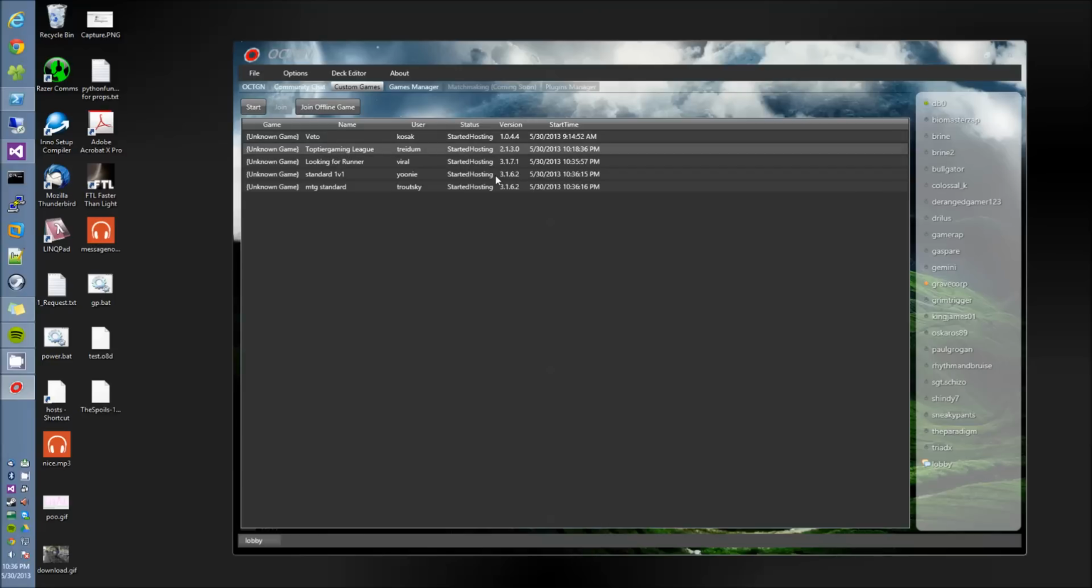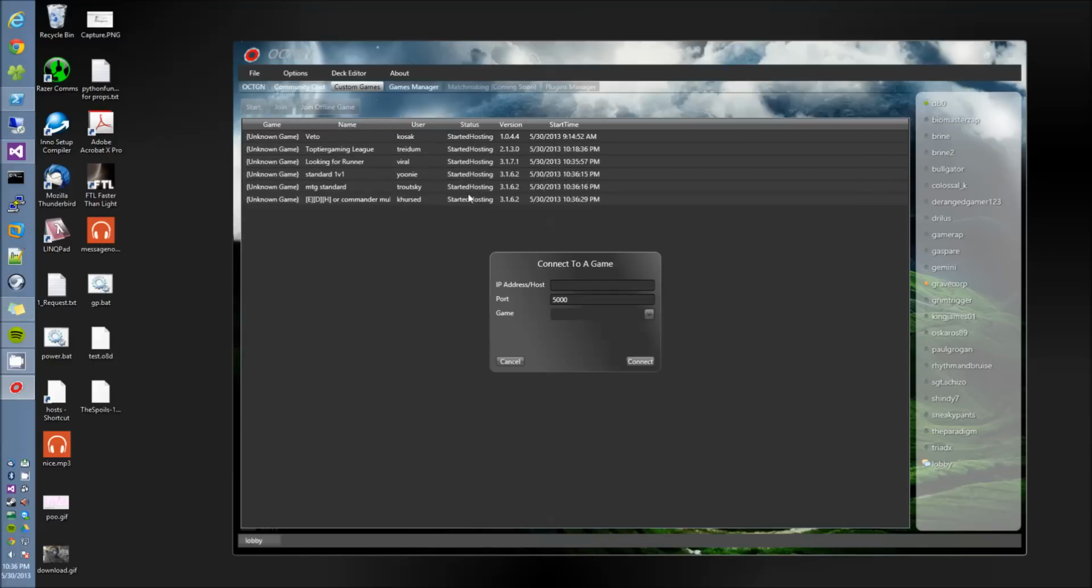You can call it anything you want. The version of the game and the start time should generally be right depending on your clock. And there's also join offline games. So for example, if somebody's hosting an offline mode, which I'll show you in a second, you can type in their IP address, their port, and the specific game they're hosting and click connect.